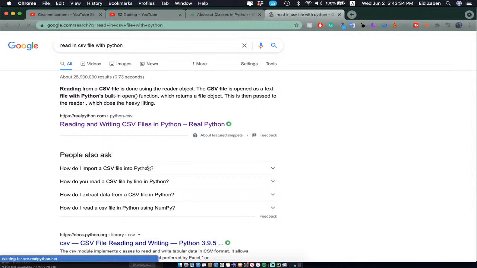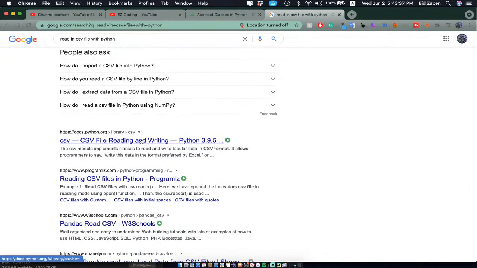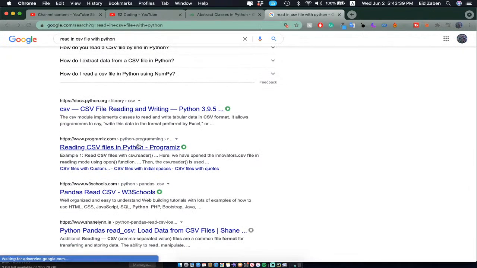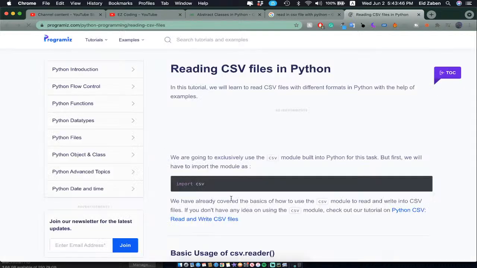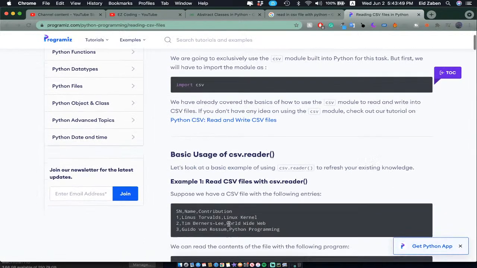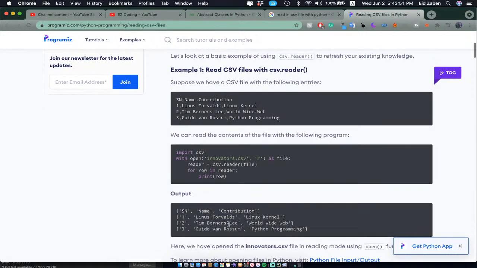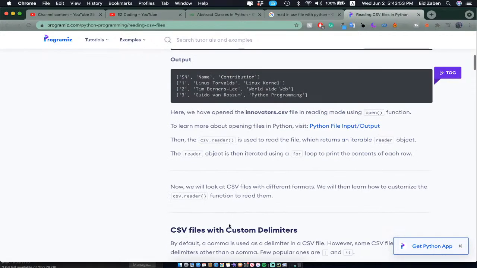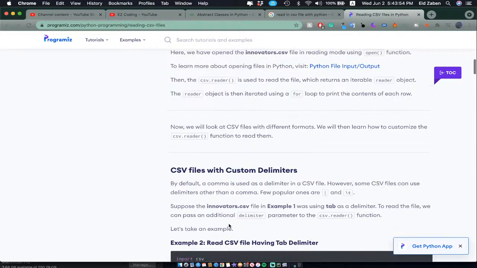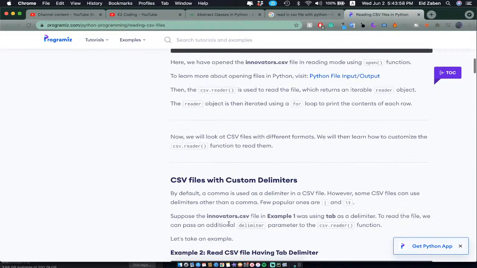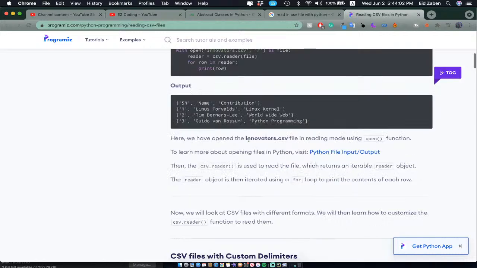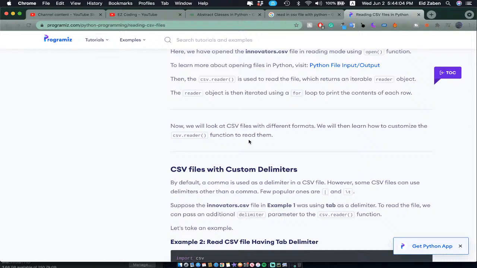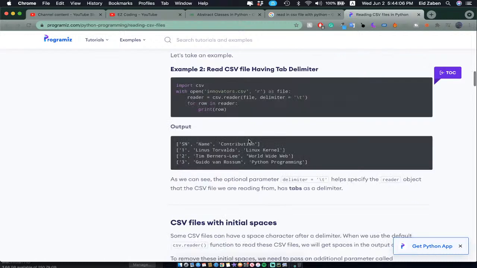I don't feel like this is exactly what I need to be using. Let me see if there's other stuff online that can help. Let's check out this link and see what they've got to offer. So it looks like they've got multiple approaches. CSV files with custom delimiters. Ours are going to be commas, so we don't need a custom delimiter. I mean, we can use them, but I just don't feel like it's that necessary.